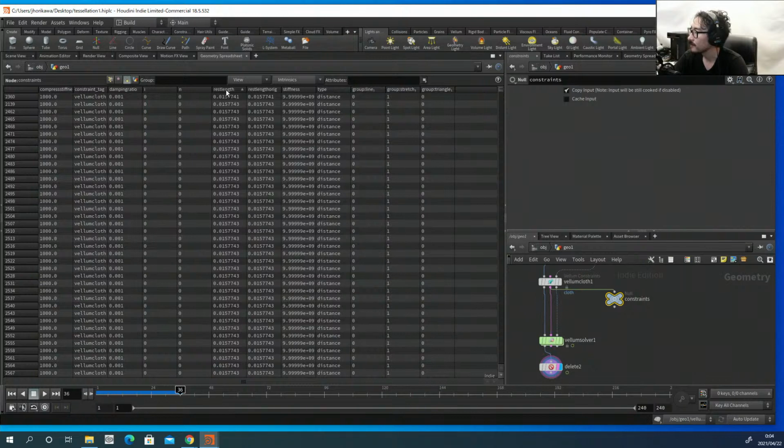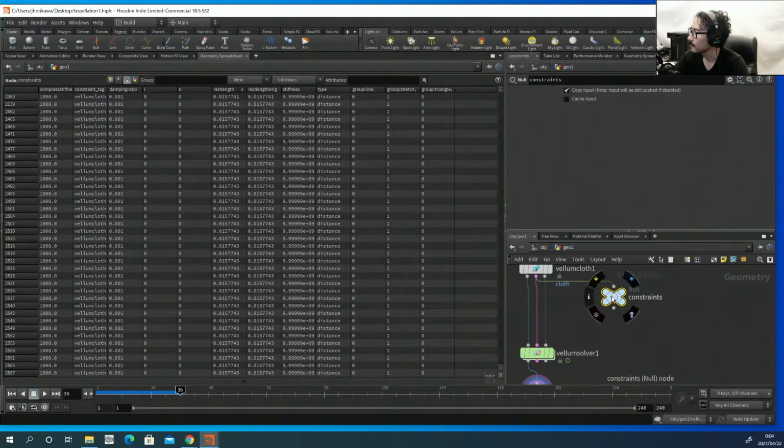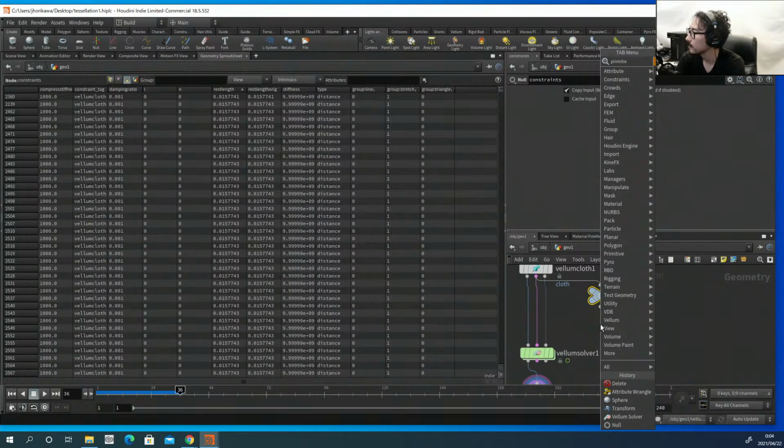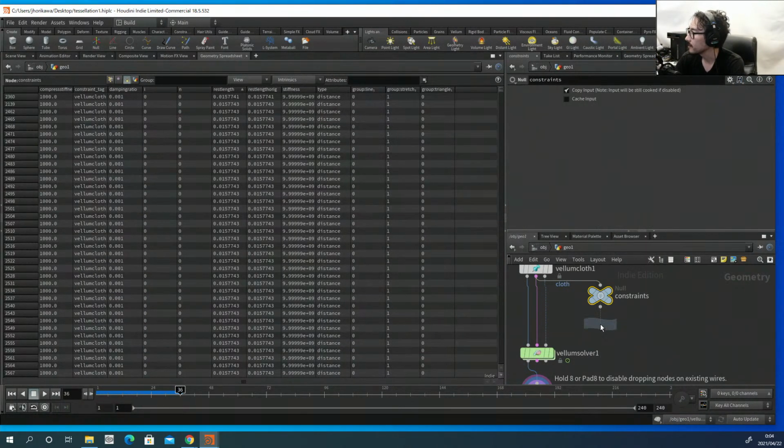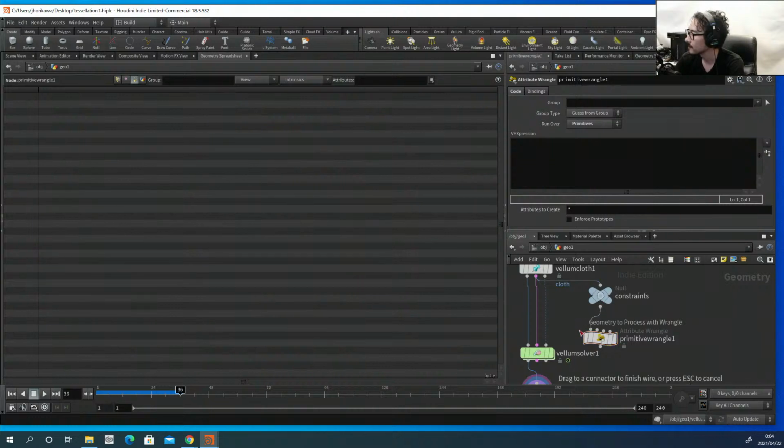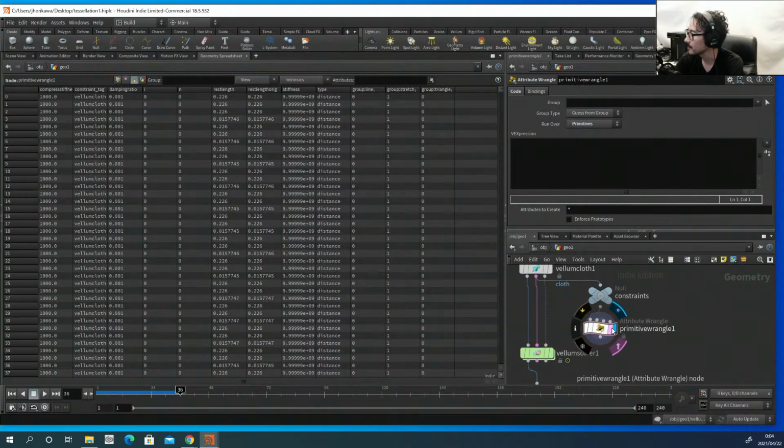Okay, so in order to modify these rest lengths and the stiffness for this primitive, I'm going to connect this second output, which is this constraint, with the primitive wrangle. And based on the rest length conditions, I am going to change its properties. In this case, its stiffness, and probably the rest length as well. So, stiffness.